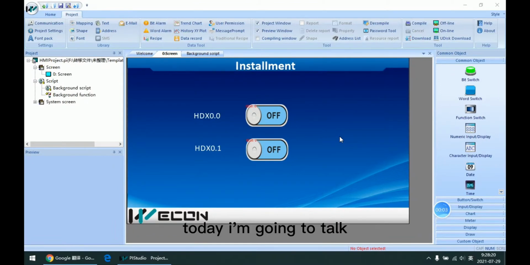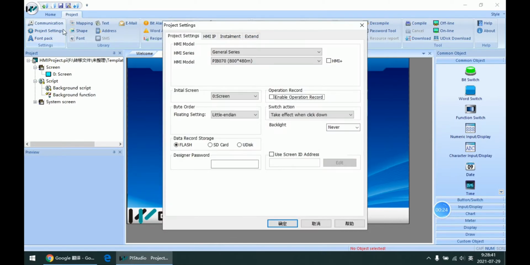Today I'm going to talk about installment. This function's main purpose is for the program designer to provide a trial period to the end user. Following, I will introduce the settings of this function. Installment is in the project settings, so we can find it in here.